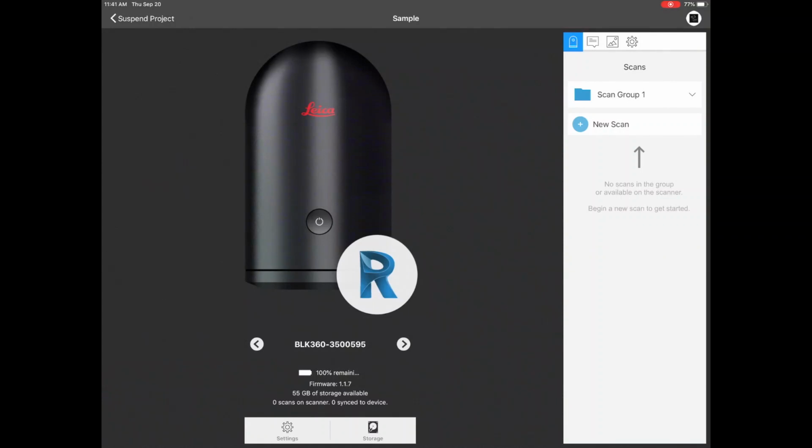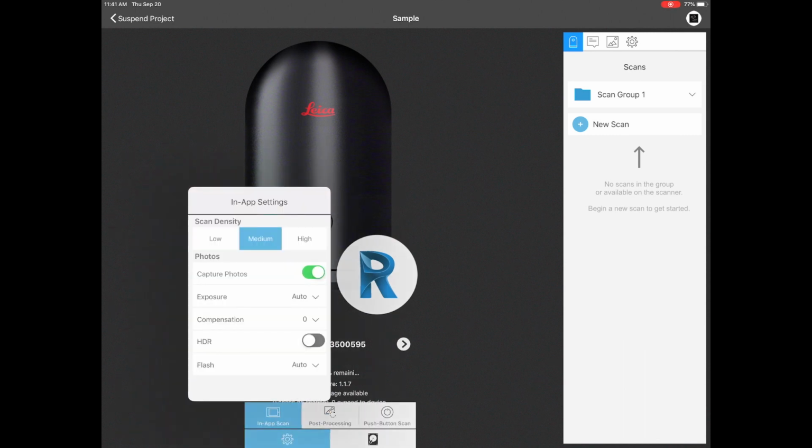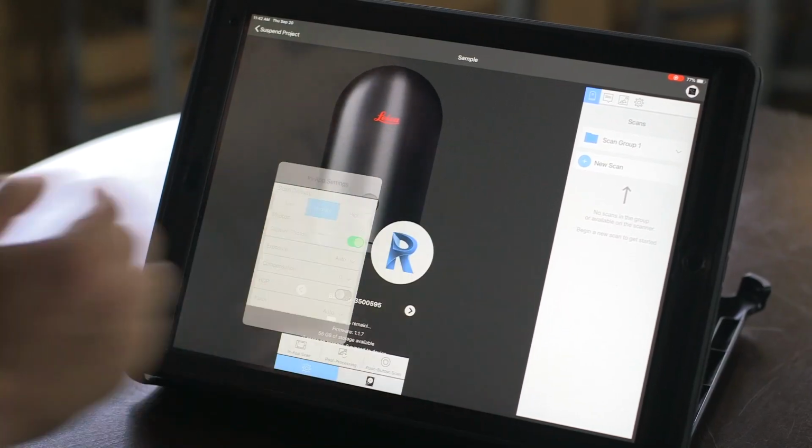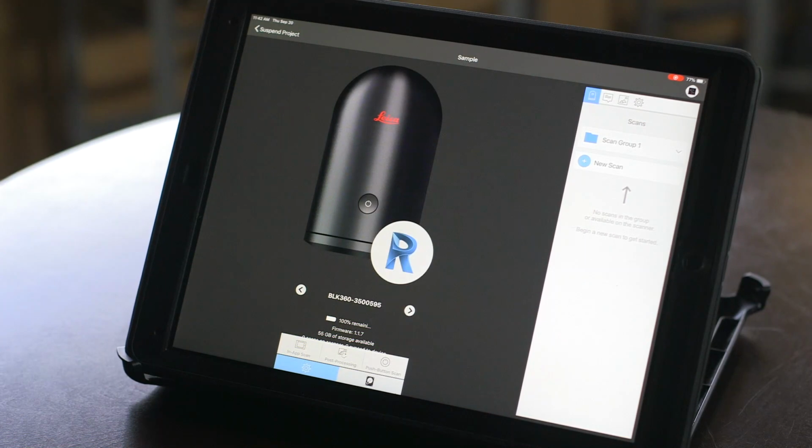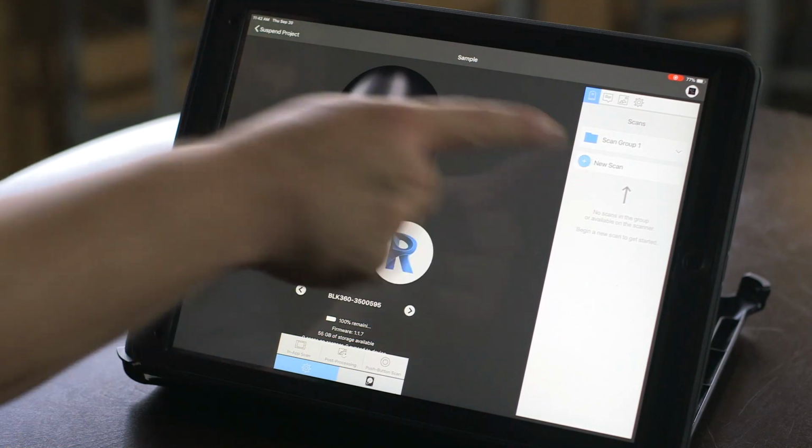Now this is going to take me into the screen where I have control over the scanner. Before we do, I want to make sure that some of our settings are set up correctly. Down here at the bottom, I'm going to hit Settings, and I'm going to use In-App Settings. You're going to notice that I have three settings: low, medium, and high. For today, we're simply going to use the medium setting. You're going to notice that I have full control over my photos, whether I take photos or not, whether I do HDR or not. Once you've made that decision, I can simply pick into the screen anywhere, and now I just need to hit New Scan.